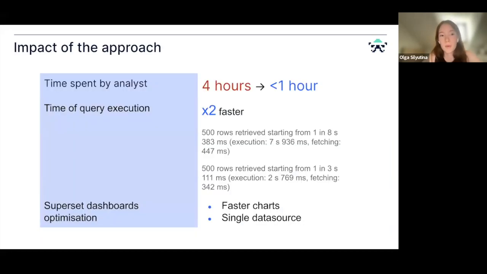So what is the impact of the approach that we applied? I would say that it is measured very subjectively in our cases, but the time spent by analysts on the tasks which required being familiar with new logs reduced from 4 hours to less than 1 hour, because everyone knows how the event should look, and it's easier to find it in the large database.